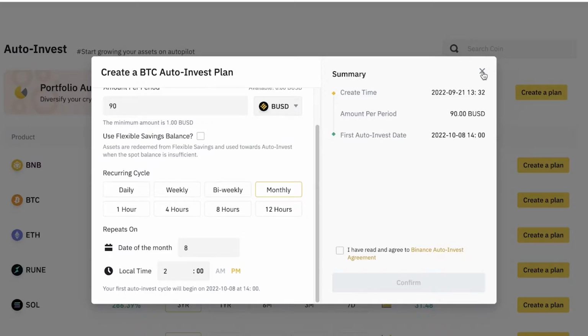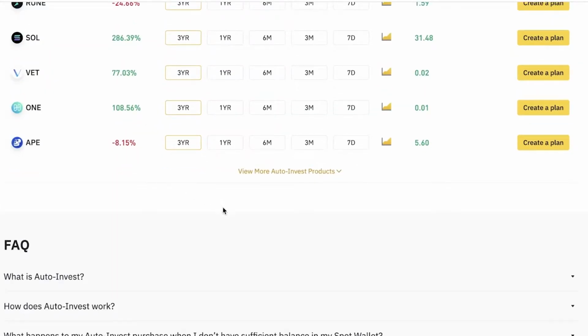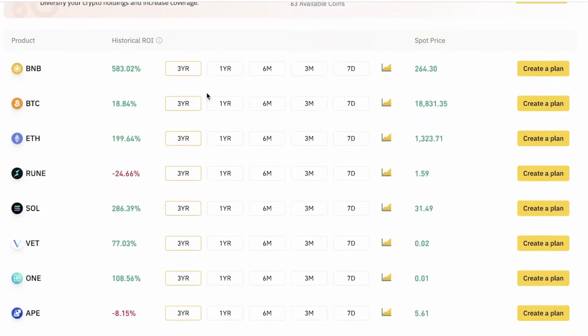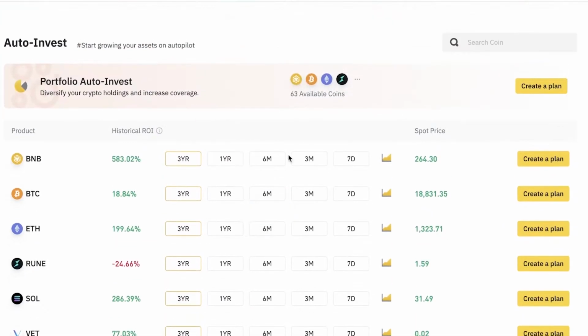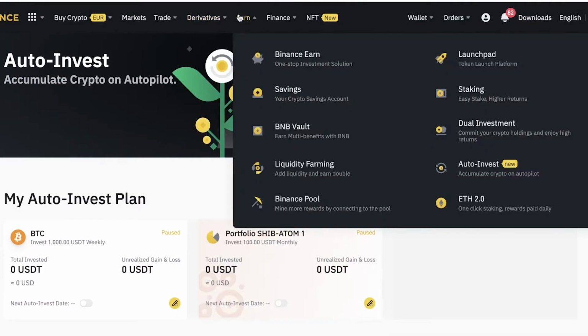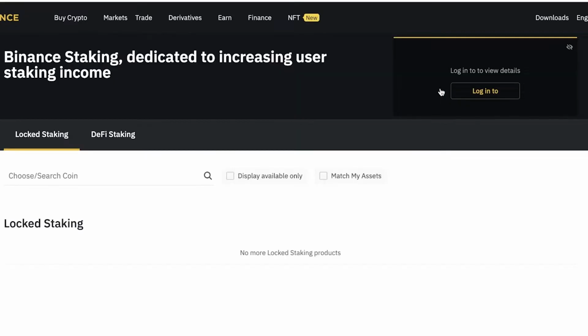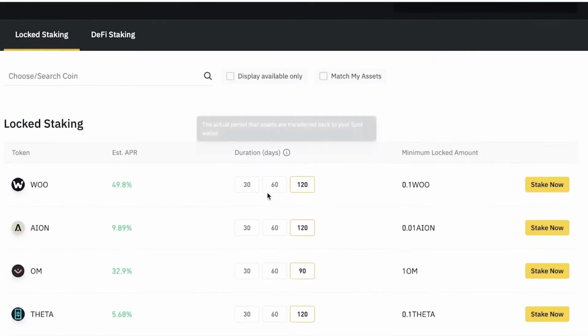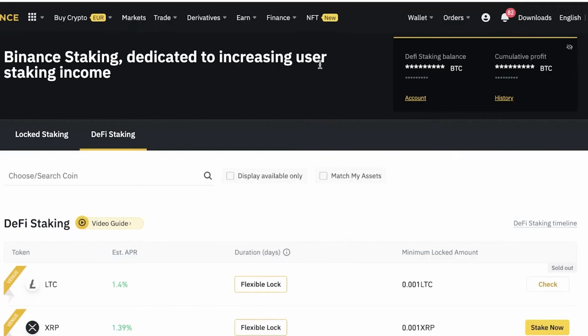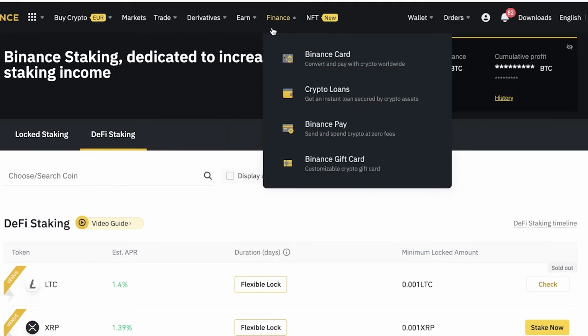And you can create this for any kind of token. There are so many tokens available. So this is one simple way that you can grow your portfolio on Binance, and you can choose however long you want your investment period to be with Binance. So this is one simple bot for people that are looking to save. Now, if you go into the staking section over here on Binance, you have multiple different locked staking and DeFi staking options, and these are somewhat automated as well.